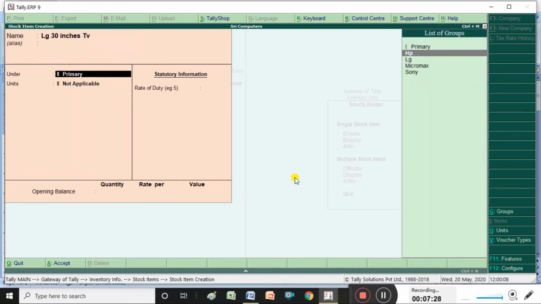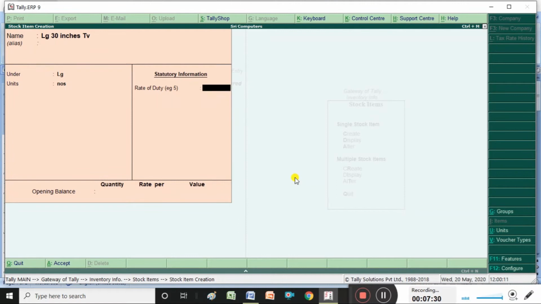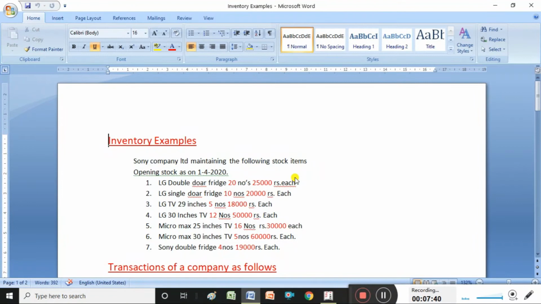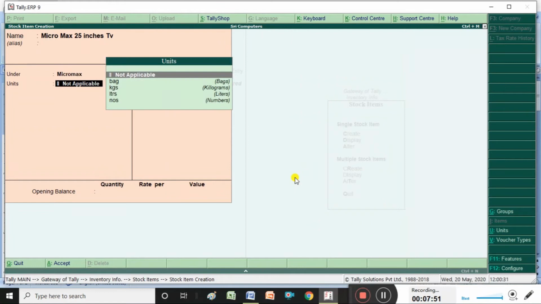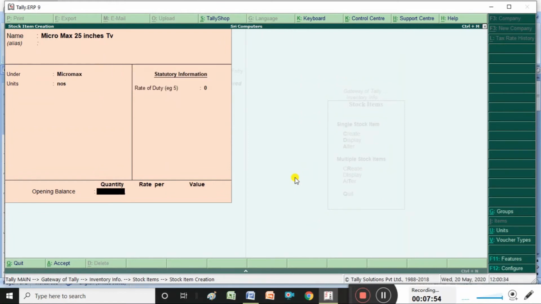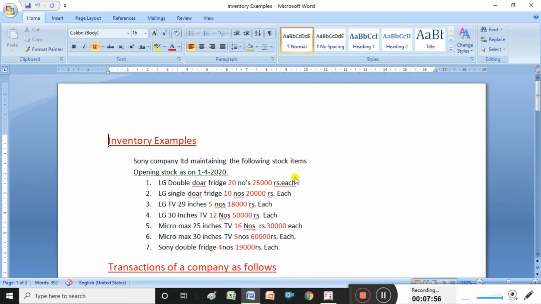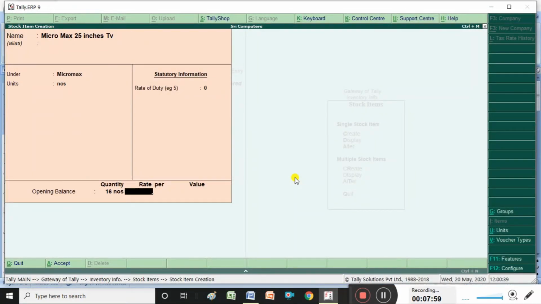LG 30 inches TV. Under, the brand name we want to select, units numbers. So opening balance we have 12 numbers, 50,000 rupees each. Value automatically it's calculating. Next, what do we have? Micromax 25 inches TV. Under Micromax. Units numbers. Quantity we want to mention is 16, 30,000 rupees each. Next item we have Micromax 30 inches TV.